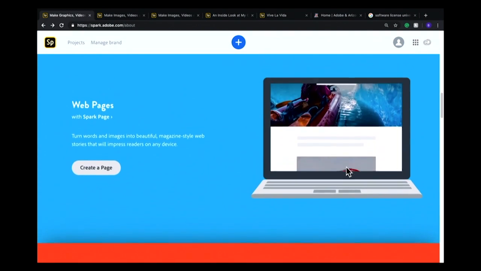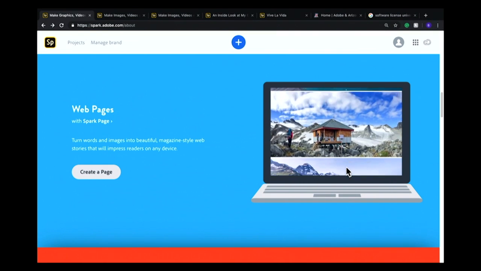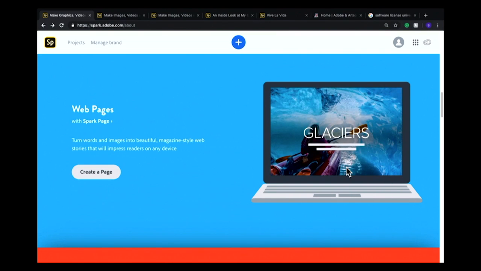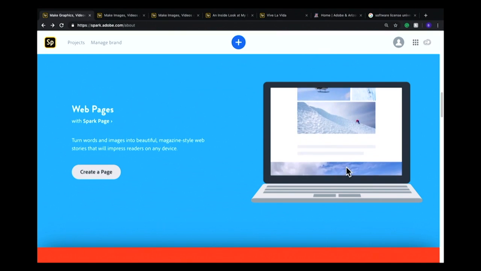And then we have Spark Pages. This basically allows you to create microsites. A lot of people use Spark Page, and I have some cool examples, both that I've made and that students have made for projects and things like that, so you may be able to see different ways that you can use those, and we'll dive into that.